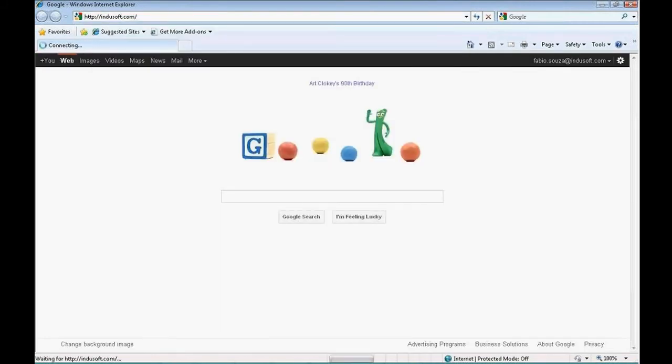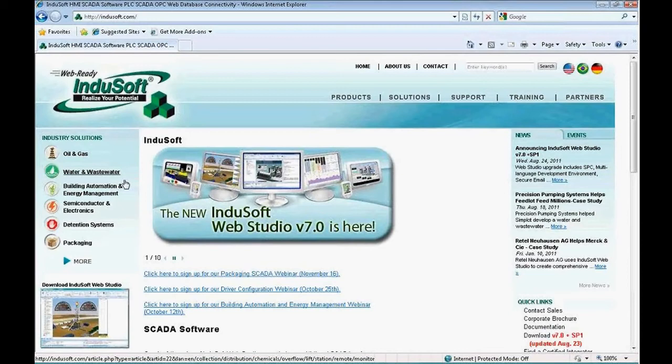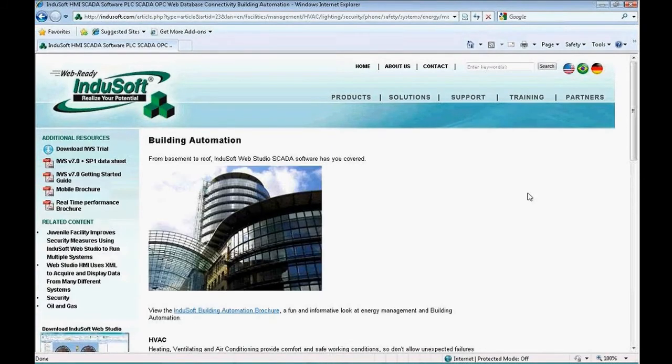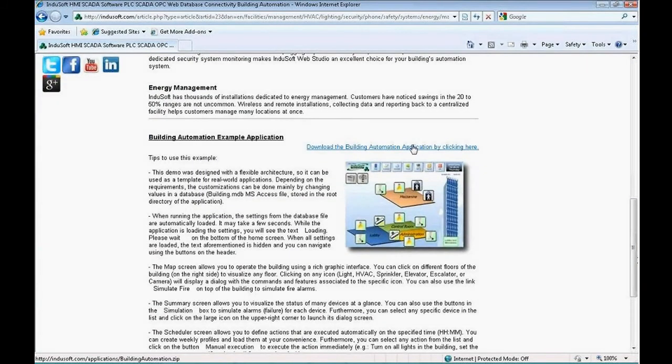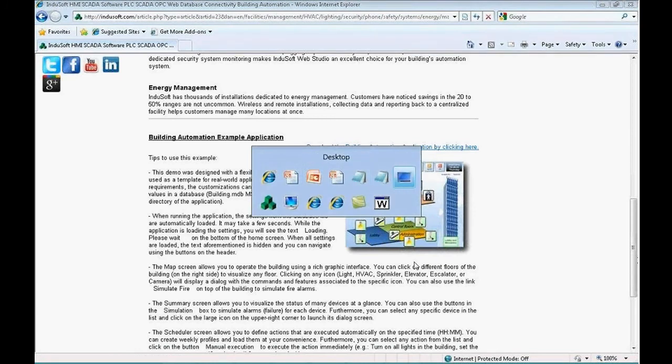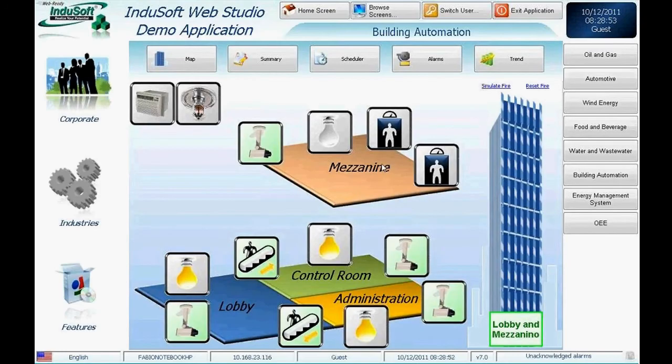And when you go to InduSoft.com, there is a link here to building automation and energy management. And from the website, you have a link to download this template application. I have installed it here on my computer just to demonstrate for you. This is the template for building automation, so you can use this application as a base for your application and customize it as you need.